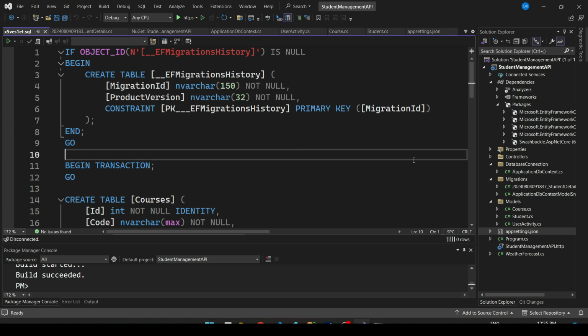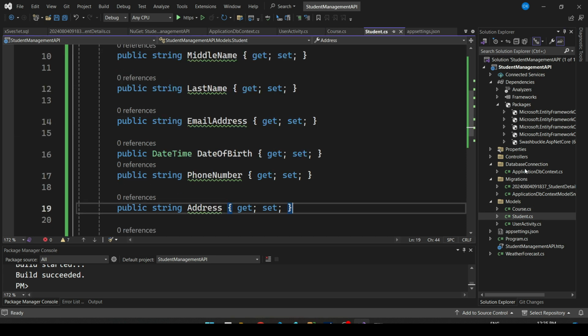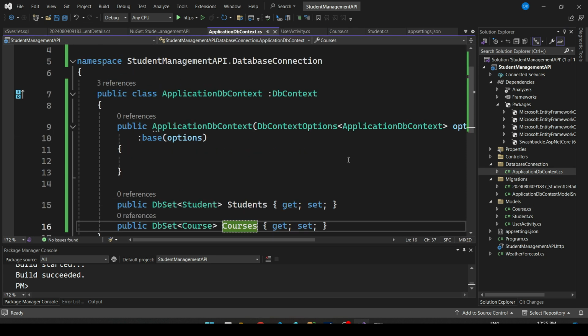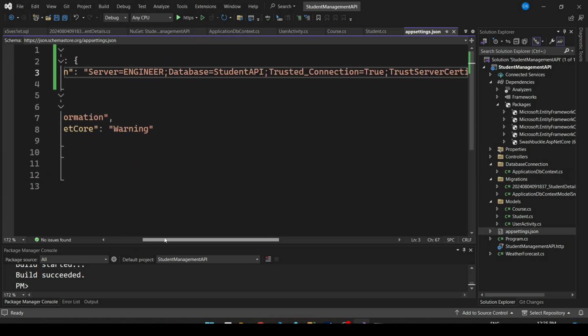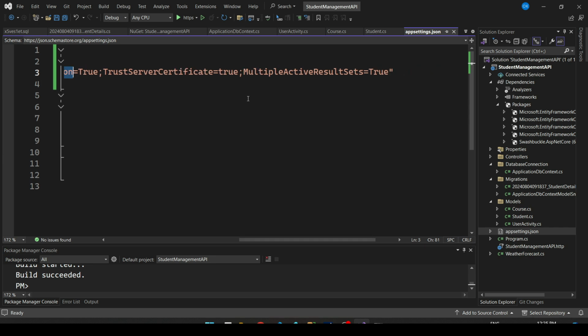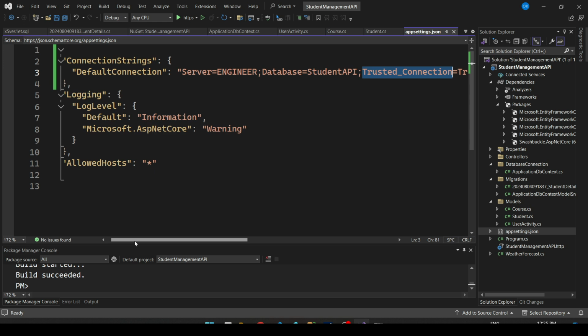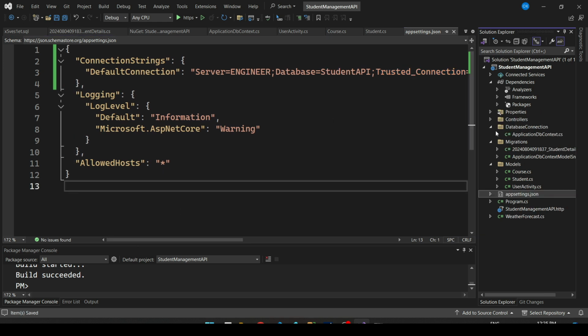So after we have done that, we now have our tables for students and courses, and we have done our ApplicationDbContext, and we have also connected our application to the SQL Server. And this is the connection string. You have the server name, the database, trusted connection, and you also have trust server certificate, and you allow multiple active result sets. Since we have all those, I want us now to create our endpoints.